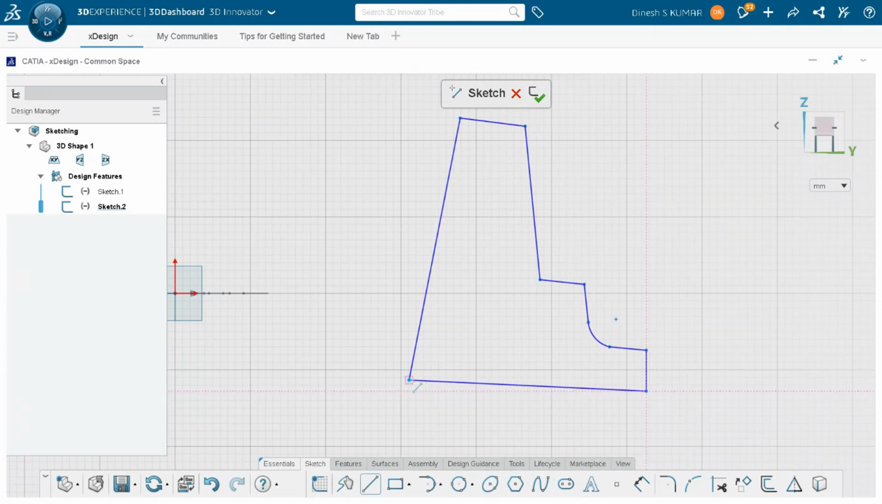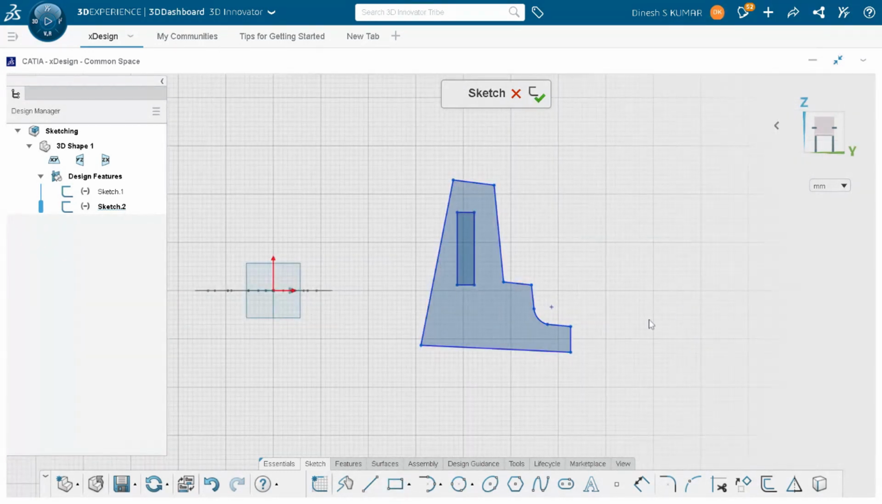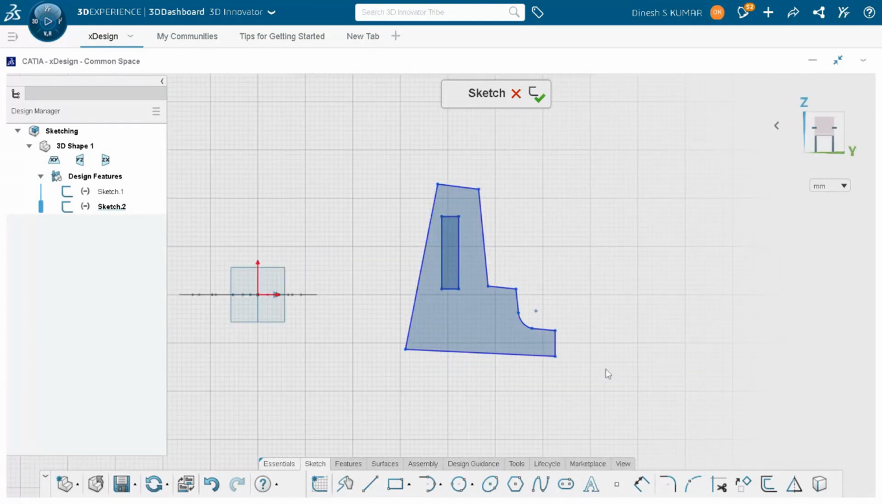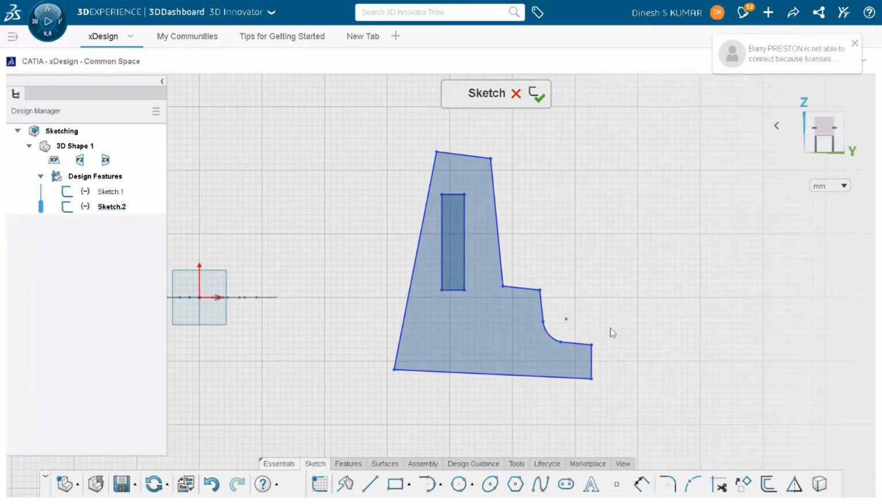So let's just create an arc here, and this one, and one more rectangle. Okay, so here the basic skeleton of our sketch is ready, and you can see that the profile is closed. The closed profile is shown with a gray color, and there are different colors for different closed profiles here.